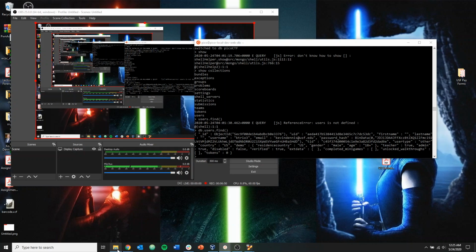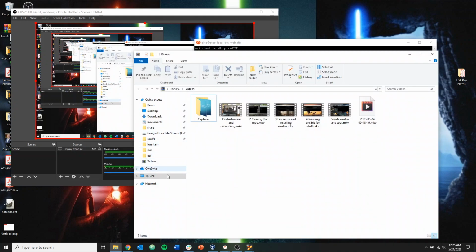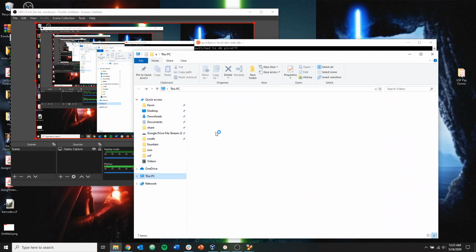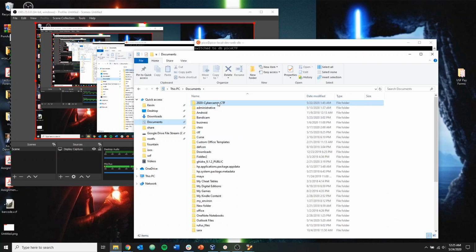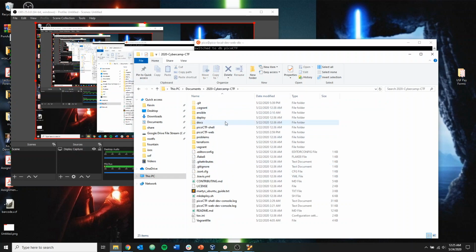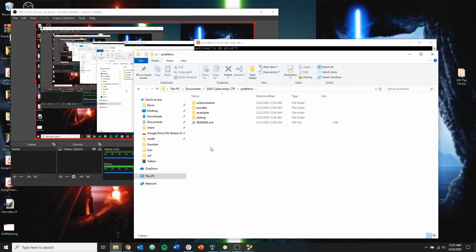You'll just spin up a directory, like I have here. Where is it? I think it's under Documents, 2020 Cybercamp CTF, that has the Git repository. So I'm actually going to change the code. I would go to Problems. You can put this wherever you want in here. I'm not sure. We'll see. But probably under bundles.